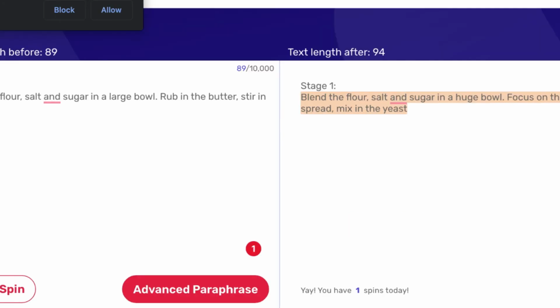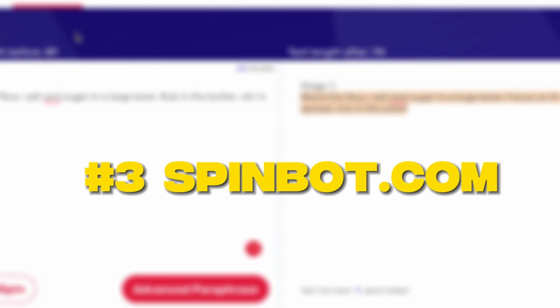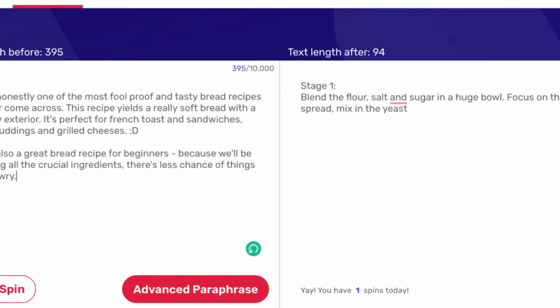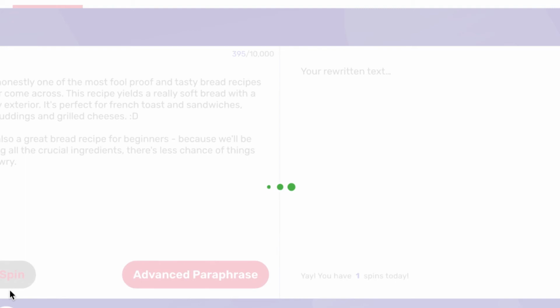The very first tool is pinball.com, and it's 100% free. All you have to do is go ahead here and, of course, paste. Just press Ctrl V, then click the basic spin, and it's going to rewrite whatever is here. So you're going to get original content rewritten by AI. It's very, very crazy.